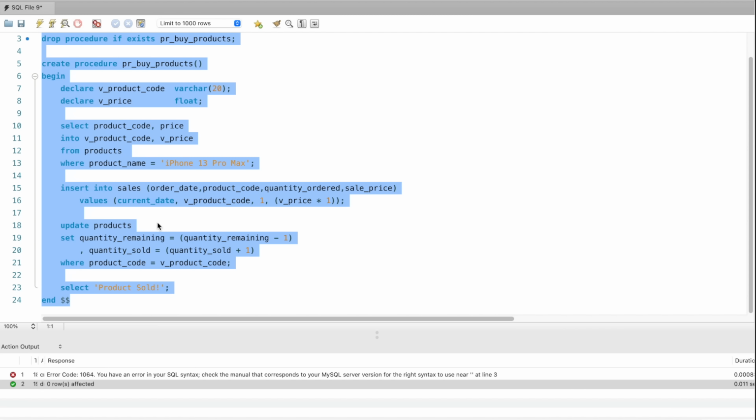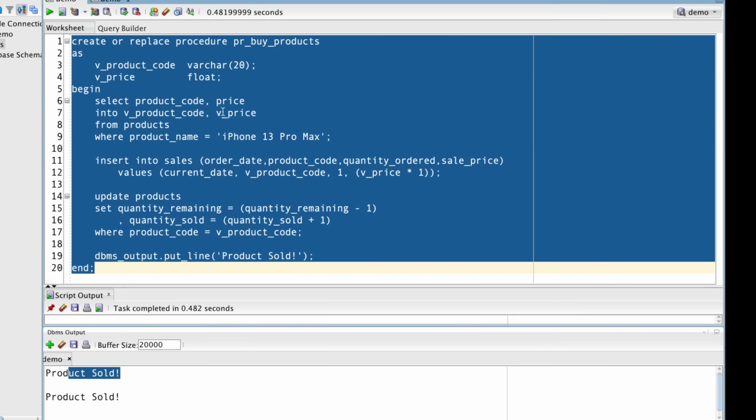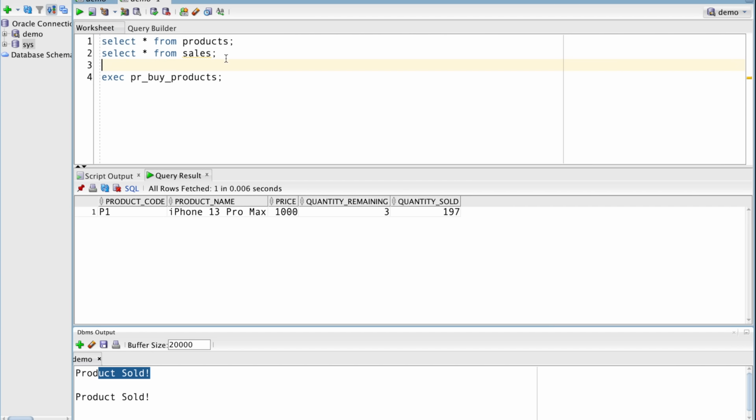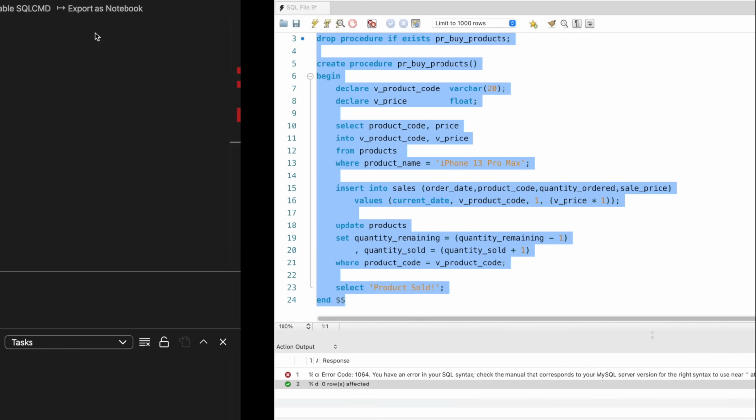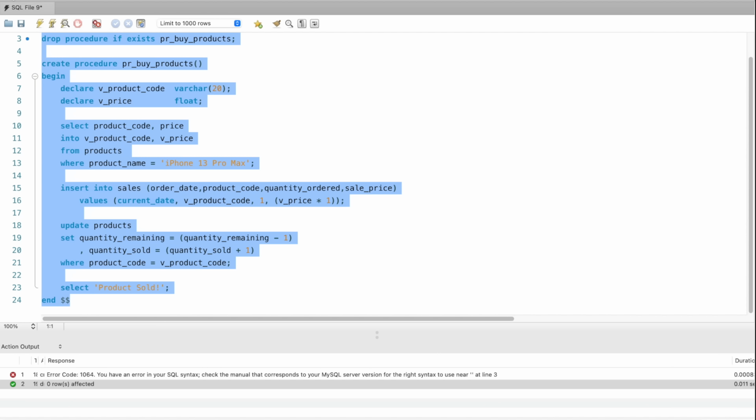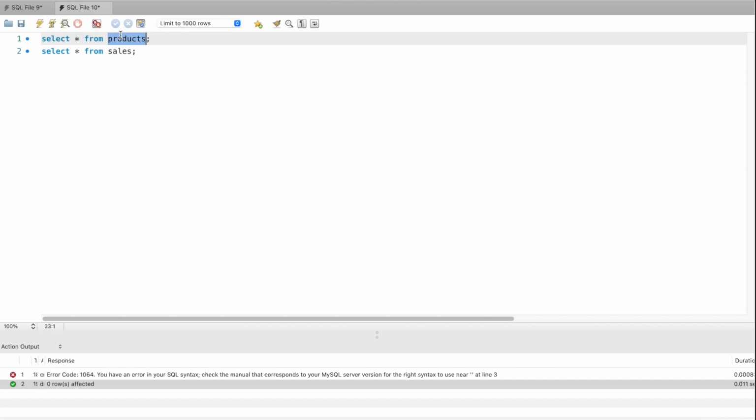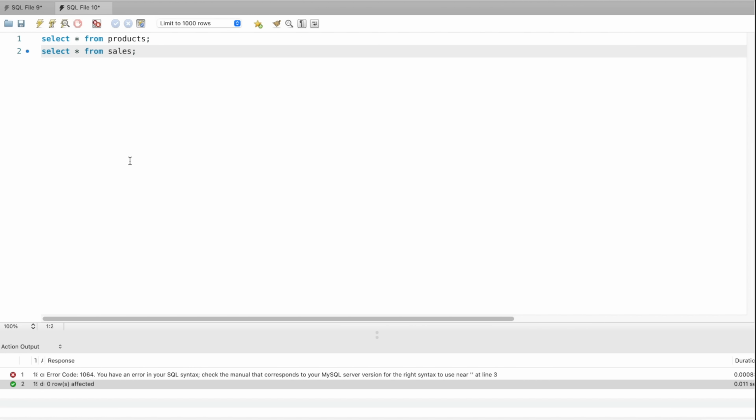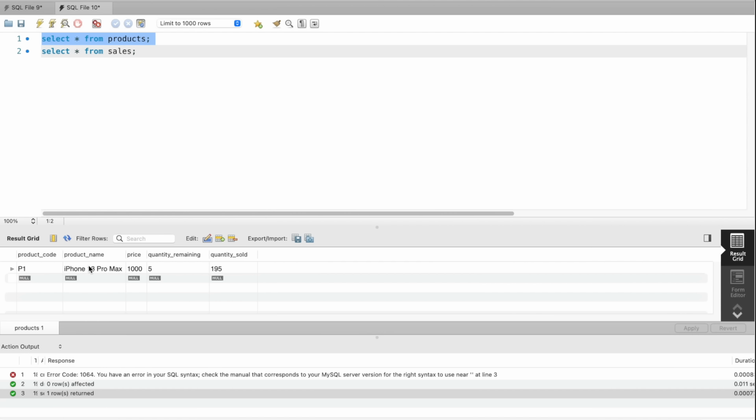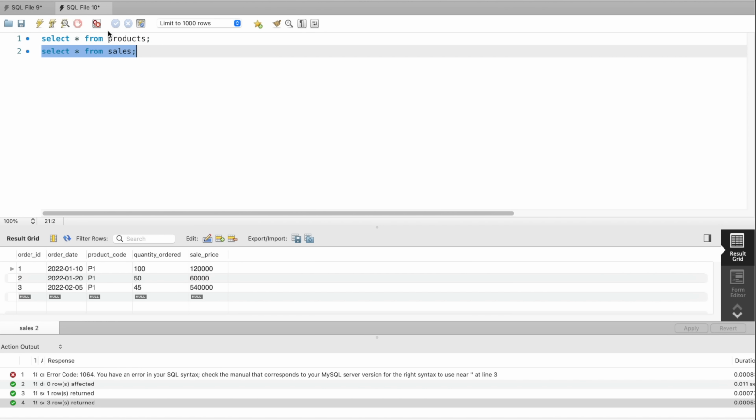Now let's try to execute the procedure. Before I execute the procedure, let me show you the data in these tables. So I'm just going to copy it from Oracle. I'll go back to MySQL. Let's say I'll open another window here, and I'll just query the products table. You can see it's having just one record. The quantity ordered is 5, and in the sales table, you can see there are 3 records, right?